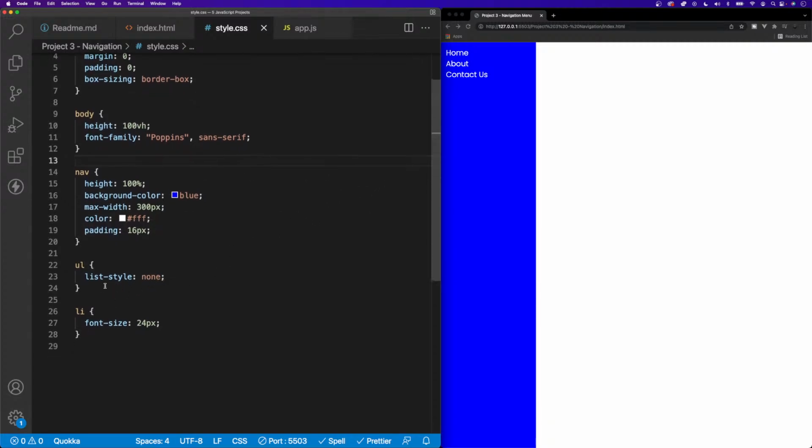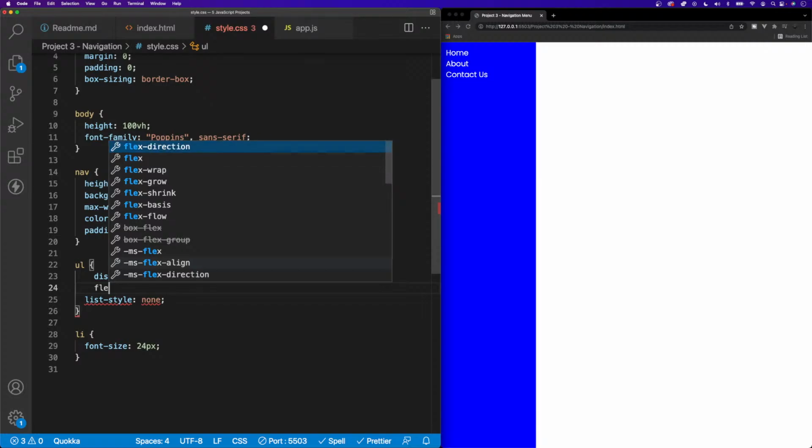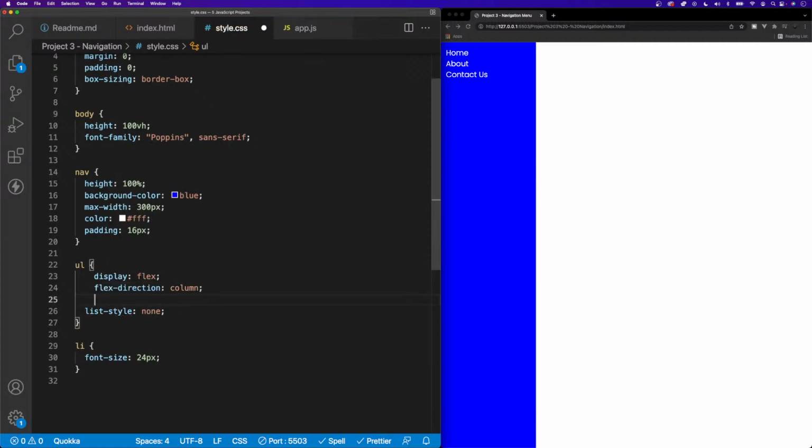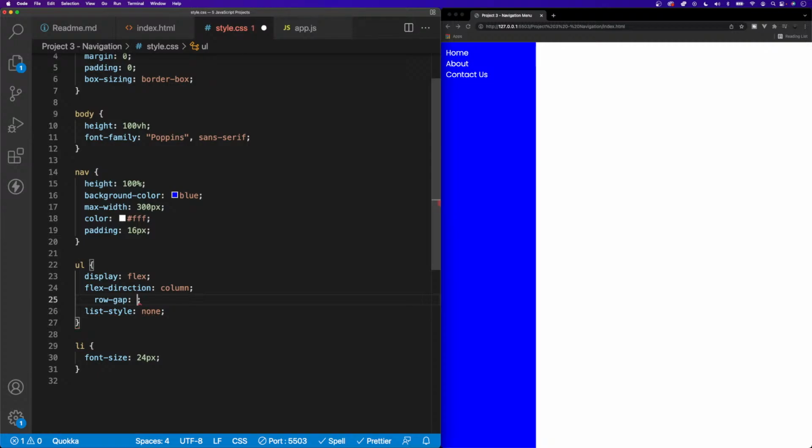So I think we can probably do our nav and our UL with display flex, flex direction set to a column, and then use some gaps. It's probably more than I needed for this, but I just like using gaps. So we'll do a row gap of, I don't know, 24 pixels. That may be a good way to separate these out here.